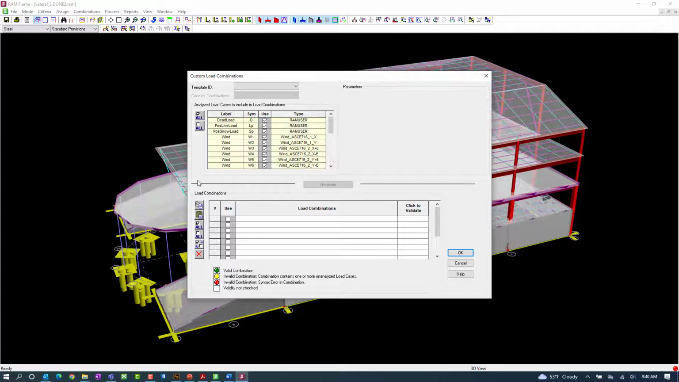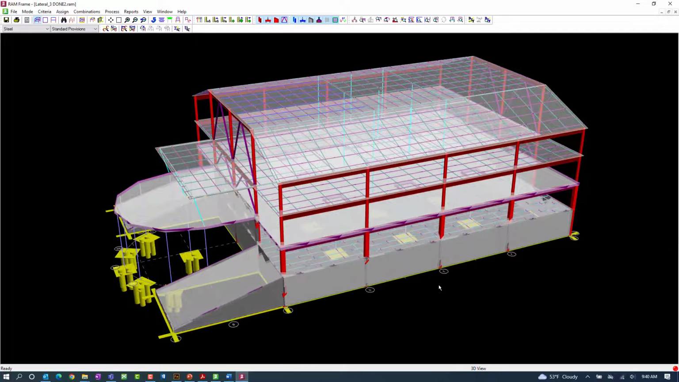For this particular building structure, I'm going to choose to use just the generated load combinations, and then this completes my second step in my workflow for designing my lateral steel members, which was to generate my load combinations.